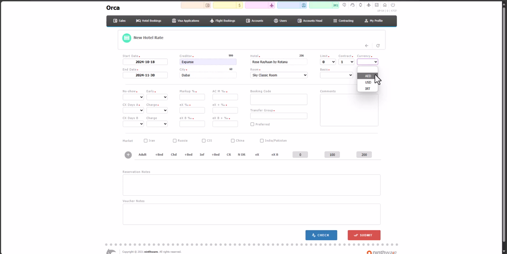We choose our specified currency, and in the basis section, we choose the meal type that we want to add rates for. In order to specify our no-show policy, we can simply click on no-show and choose one of the options as you can see over here. 1 to 5 nights, percentage, and full.